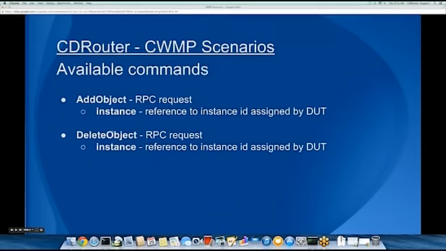You can add objects, and you can supply an instance identifier, which is sort of like a variable used within your scenarios file. If the add object request is successful, the device is going to create a new object and automatically assign an instance value. And that instance value will be picked up by CDRouter and used in subsequent operations on any parameters created by that add object request. I'll show you an example of how that's used later on. And delete object does the same thing. You can delete an object that was previously created.